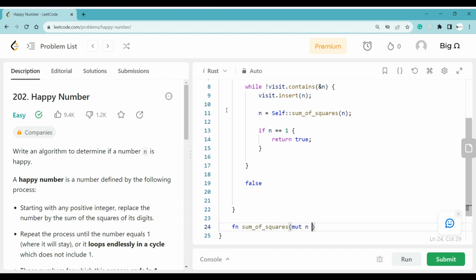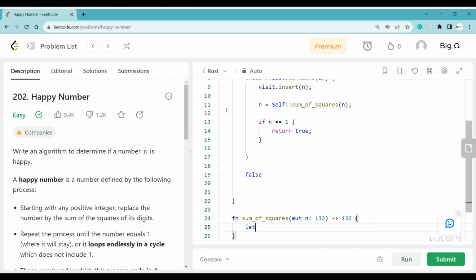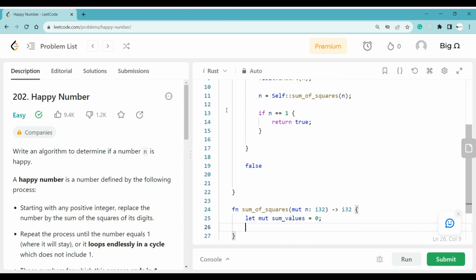Then this is going to be a mutable value of type i32, and we're going to return type i32. Then we're going to say let mut sum_values equals 0. Essentially, remember that we have to square the digits of n, and we have to sum them up. So that's why we need that sum value.